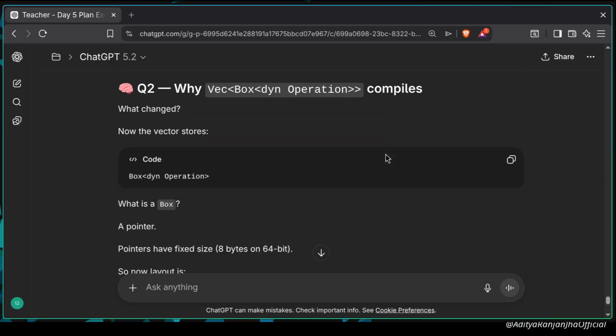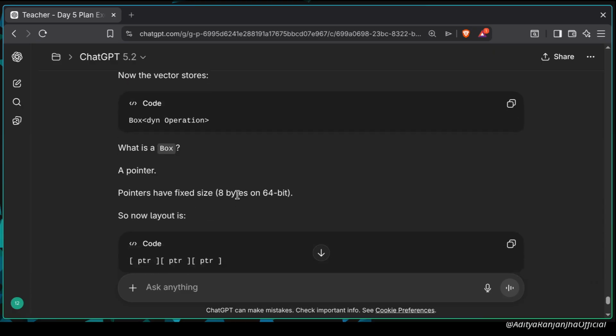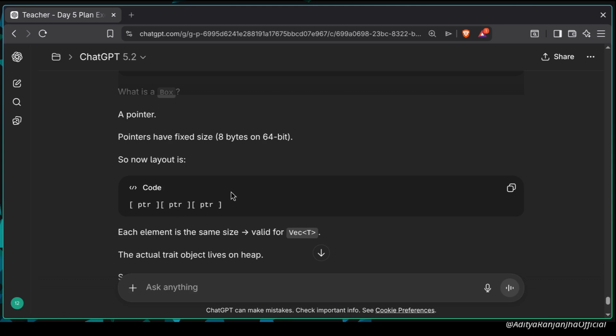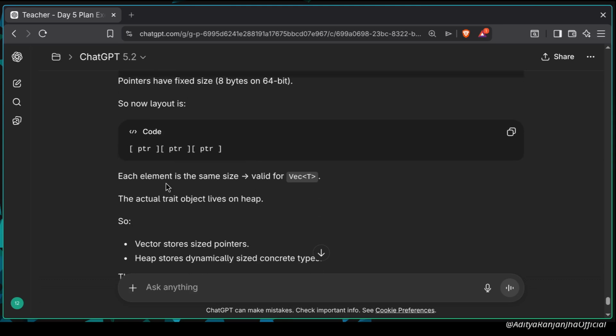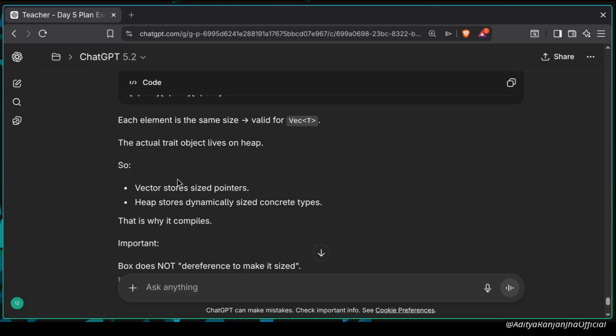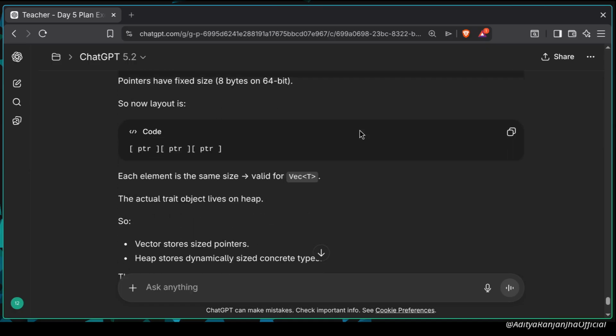Now, why does Vec<Box<dyn Operation>> compile? What changed? Now the vector stores Box<dyn Operation>. What is a Box? A pointer. A pointer has a fixed size, which is 8 bytes on 64-bit. So now you store pointer, pointer, pointer. So the vector can do that. Now each element is of the same size, valid for Vec<T>. The actual trait object, which is the dynamic operation, lives on the heap.